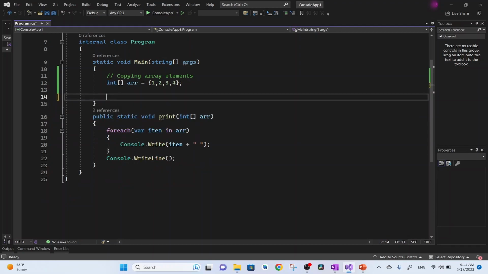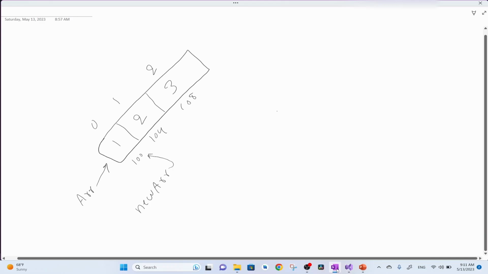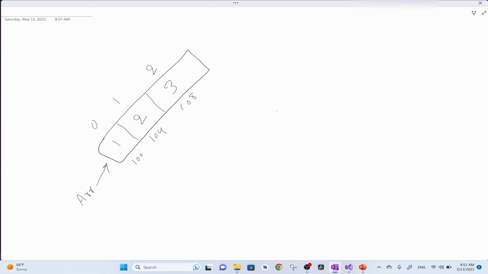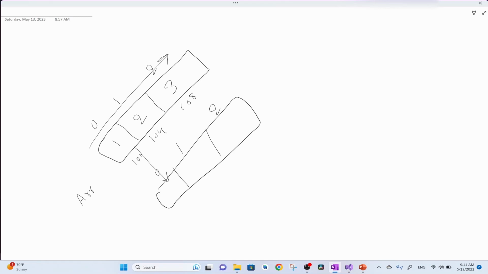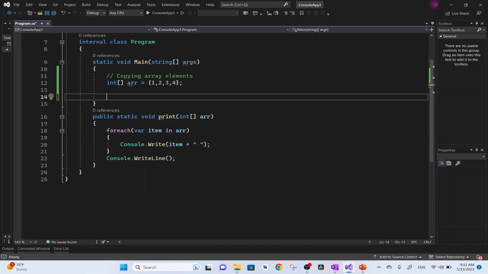So to make a copy of an array, we can do that manually, or we can use built-in functions in C#. So one way is to create a new array of the same size, and simply loop through the elements of this old array and copy each item to the new array. So let's quickly do that and see whether they are two different arrays or they are the same.